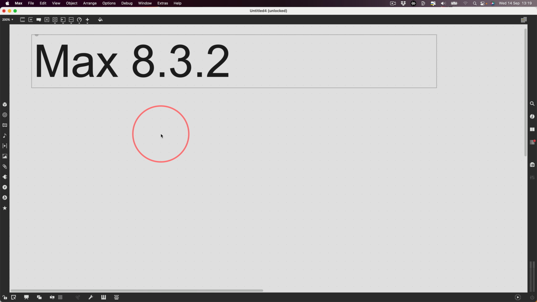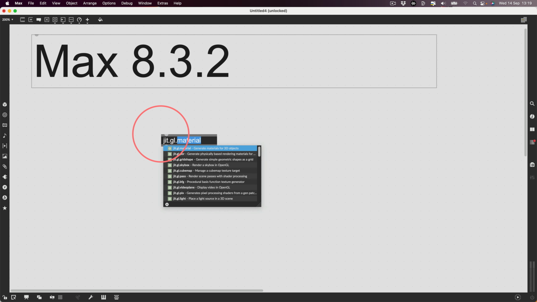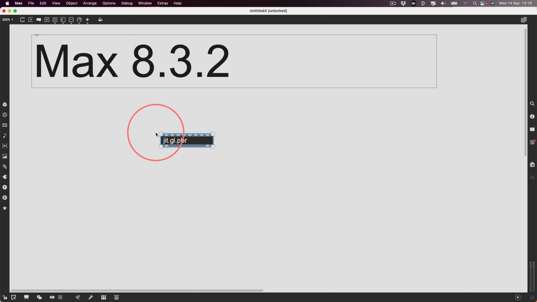What we're going to do is we're going to look at jit.gl.pbr. What is jit.gl.pbr? PBR stands for physically based rendering. I'm no 3D artist, so some of this stuff is a little bit alien to me. I'm going to teach myself this.